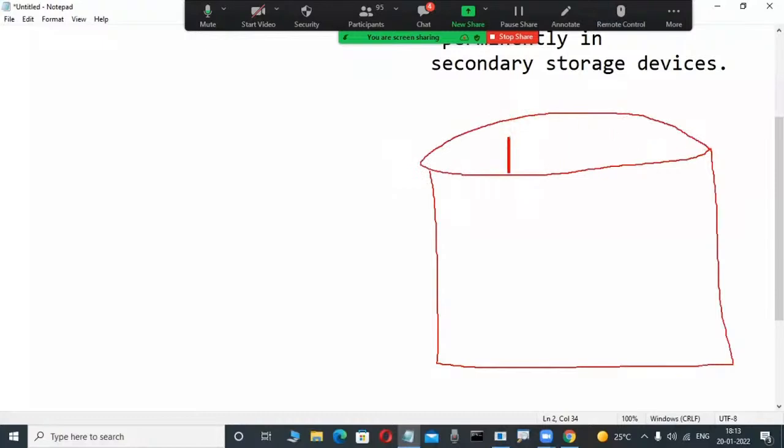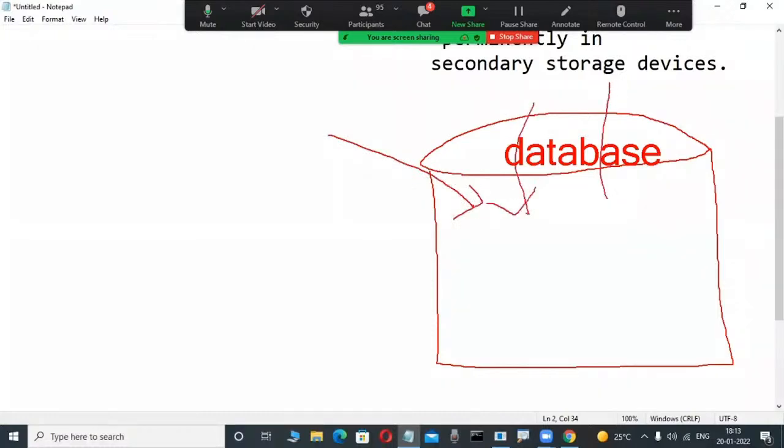Many people are thinking like that. Okay, database, in this place only we are storing data, any random collection of data, we think. That is absolutely wrong.